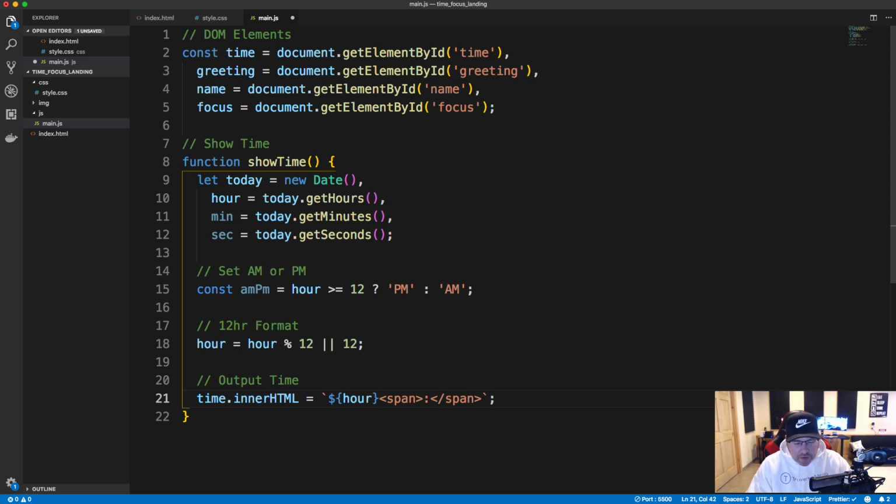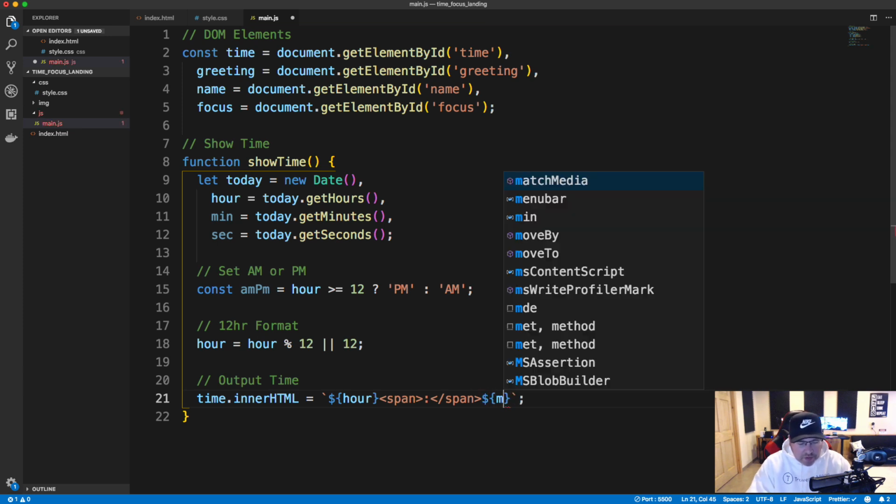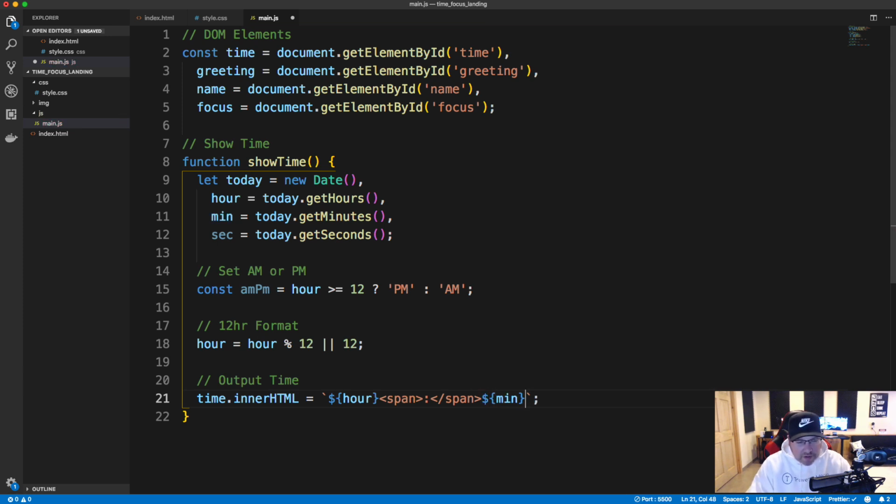And then the next thing I want is the minutes. So I'll go ahead and put in the minutes. Then another span with a colon. And then I want the seconds. So sec, and that should give us the time. Now, once I output this, you're going to see that there's an issue with it, but we'll fix it afterwards.